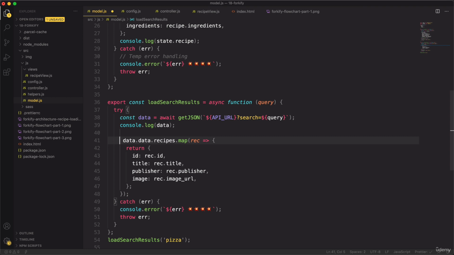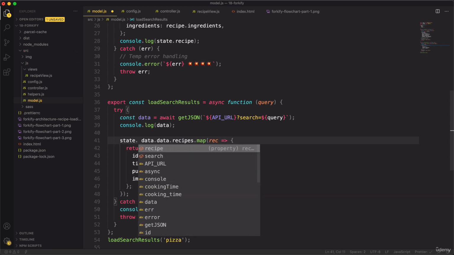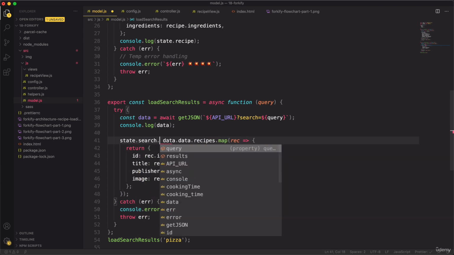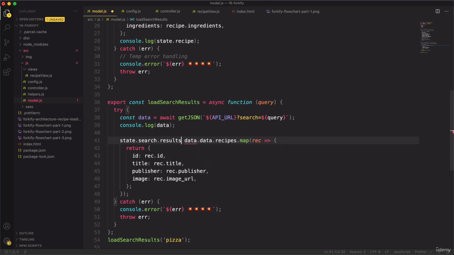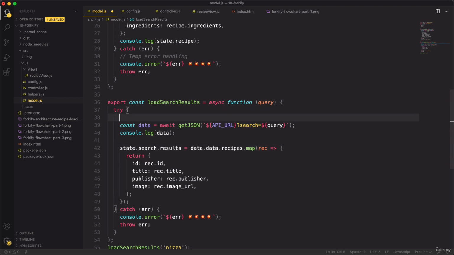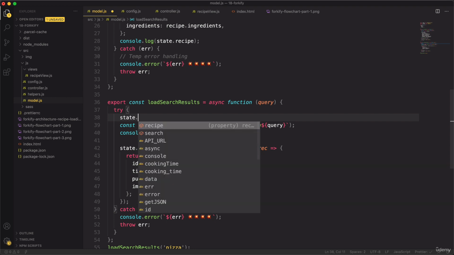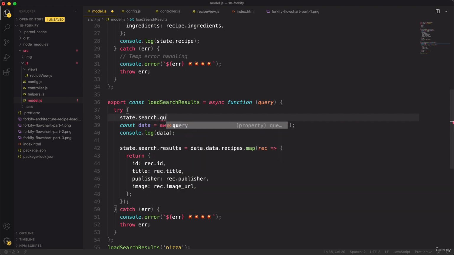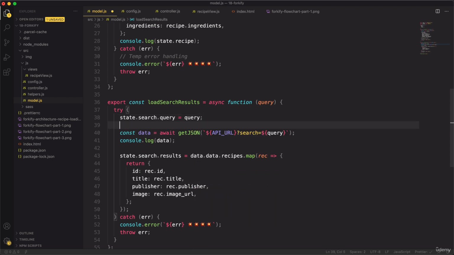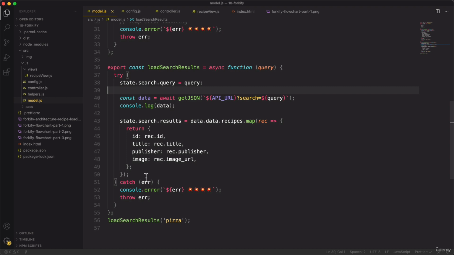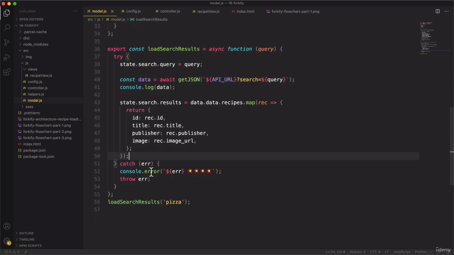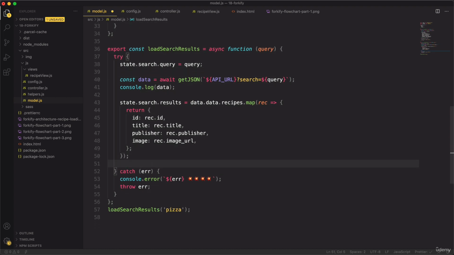Okay. But anyway, let's now store this data in state.search.results, right? And here at the beginning, the very first thing that we're going to do is to set state.search.query equal to query. All right. And now let's quickly, just to see if everything worked, log that to the console.